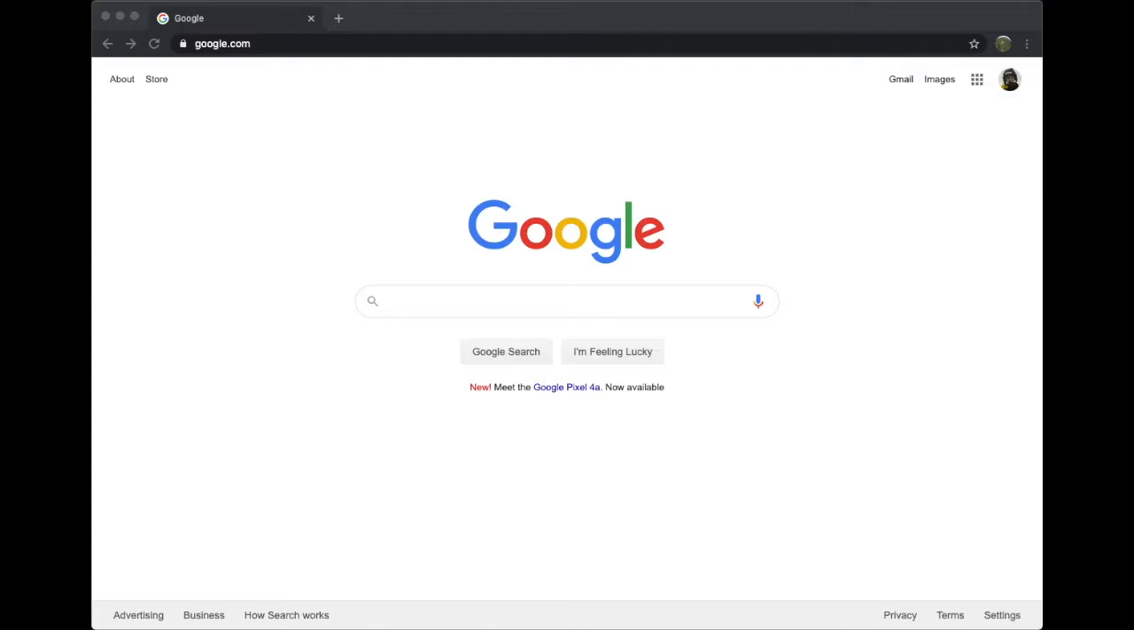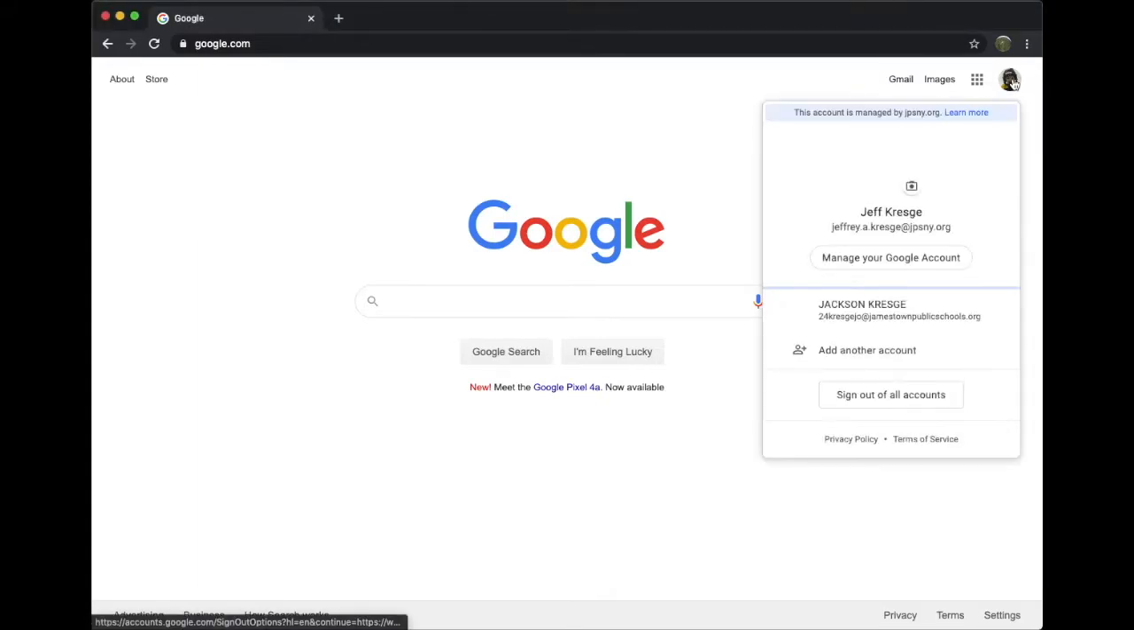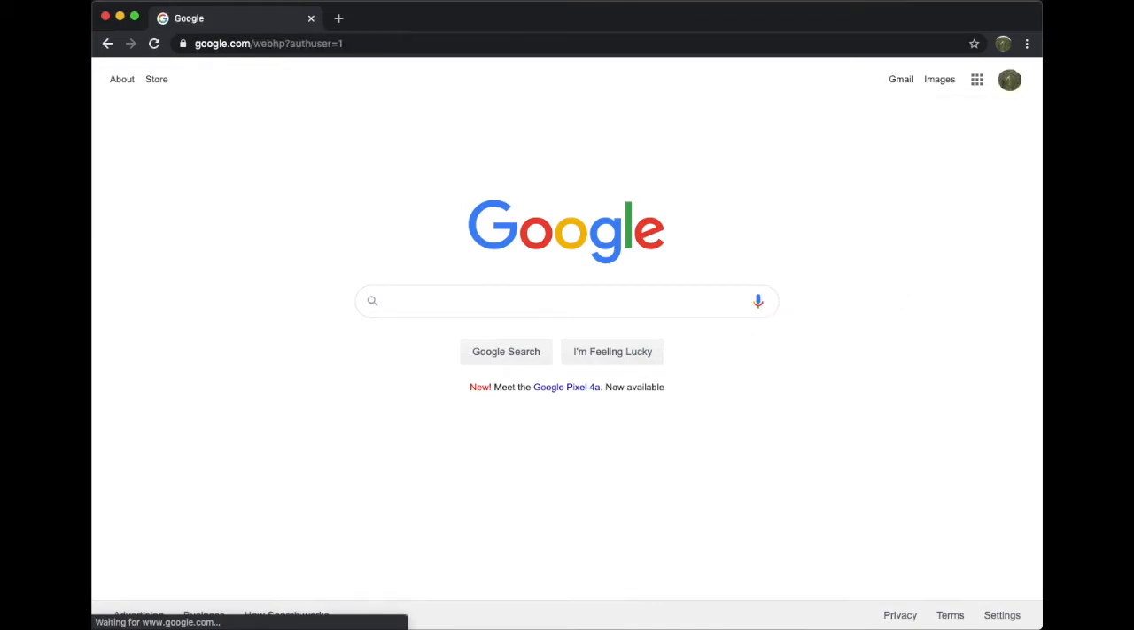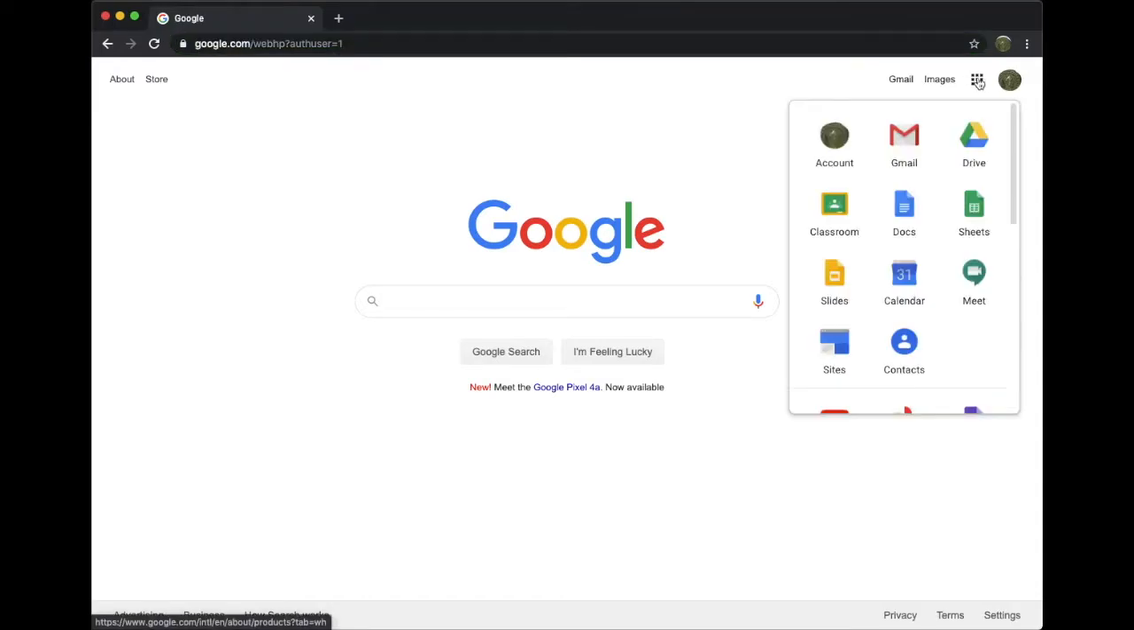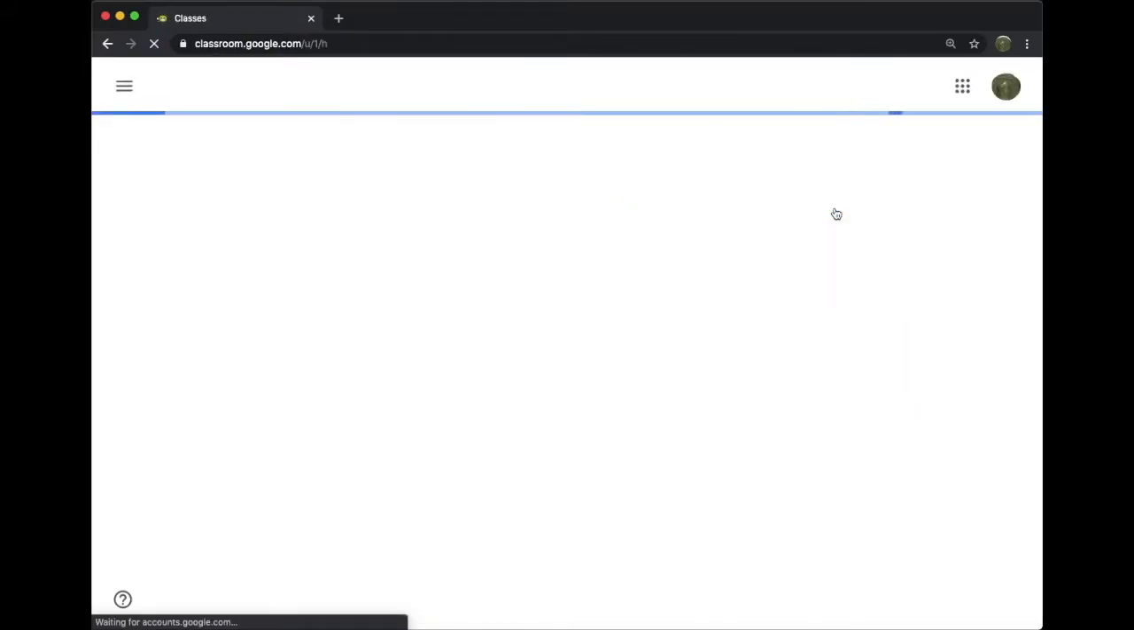A good place to start is on your home Google screen, and make sure that you're signed in as the student account. So I've got my son's student account ready to go, and to find Google Classroom, you can either type classroom.google.com in the address bar, or, easier, go to the tic-tac-toe board on the top right-hand side and click the icon for Classroom, which is a chalkboard with a character on it.